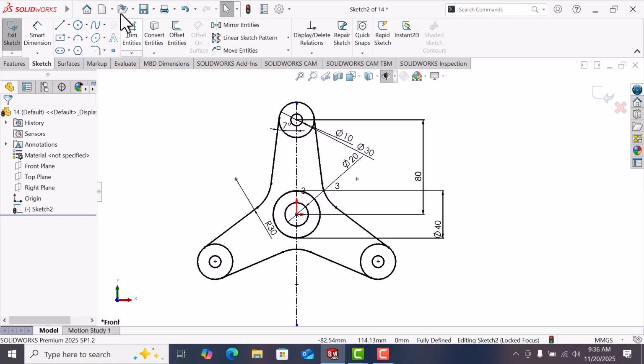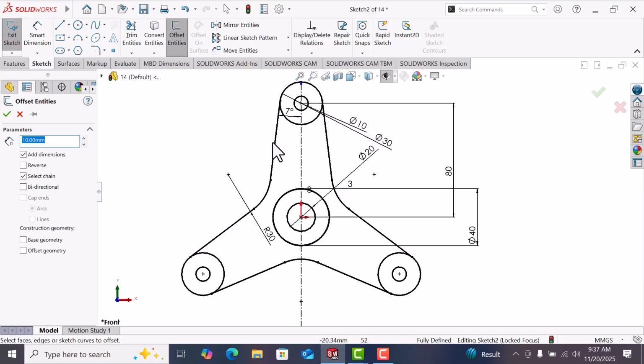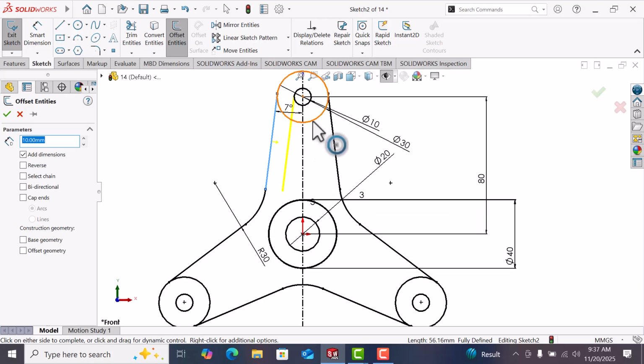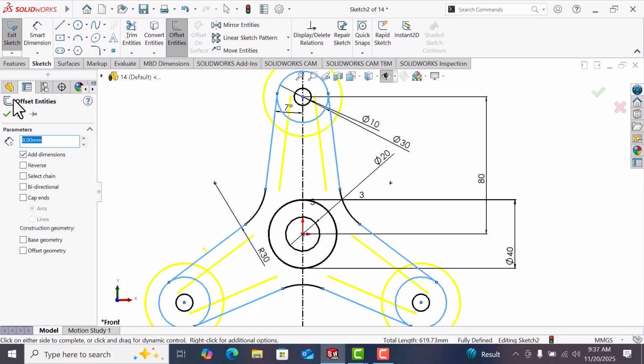Okay. Now go to offset. Now select this line. Just select chain, remove, revert. This line and this circle, this line and this line, this circle and this circle, this line, this line and this line and this circle. Now give the value 8. Okay.